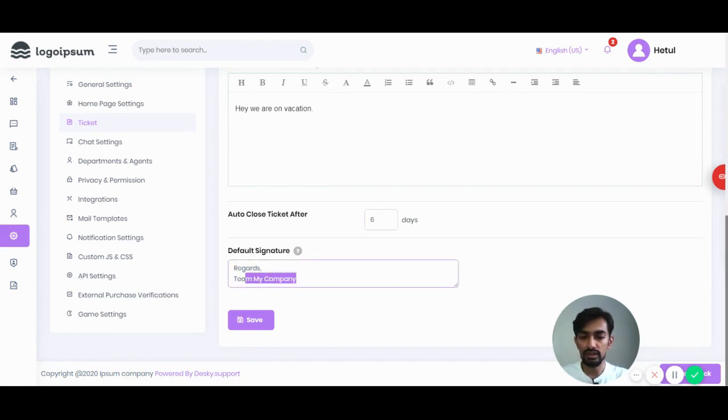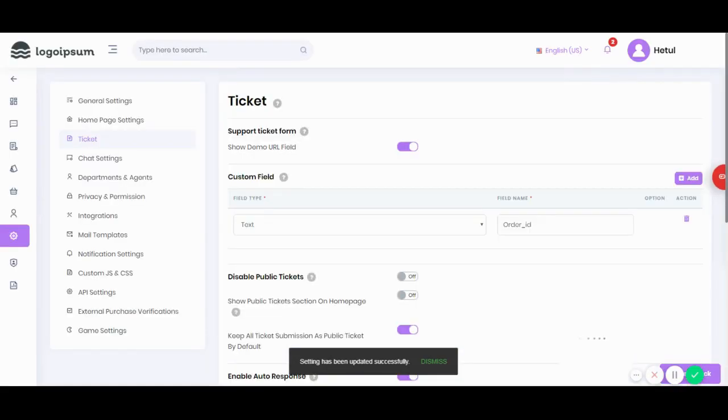Over here is the default signature. This can be something like Ipsum company or whatever you wish to have. Again, every agent has their own personal signatures, and the admin can have a default signature. So this is the default signature in our case, right? So this is more or less it from the ticketing section. Very simple, very straightforward and yet powerful.